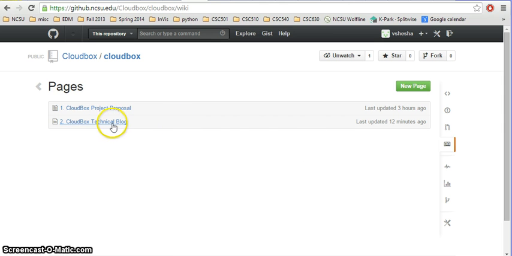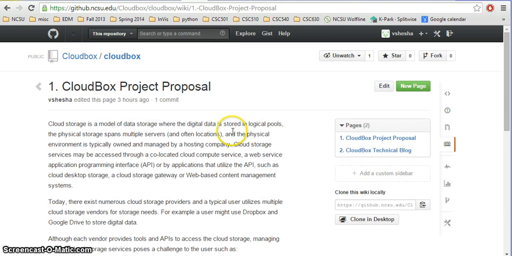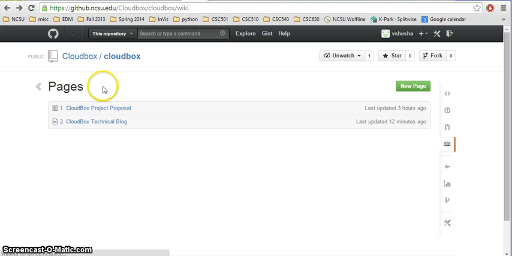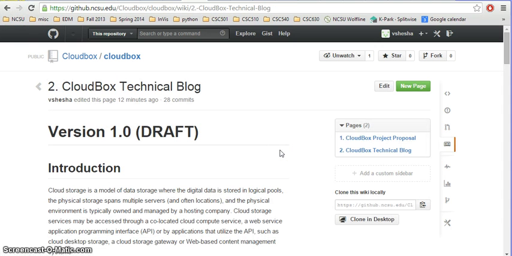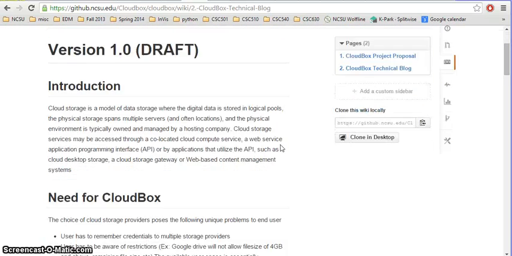Coming to the wiki, you can find our project proposal on our GitHub link as well as the technical blog. Please note that the technical blog is still in a very primitive draft stage, and kindly let us know if you find any defects in it.